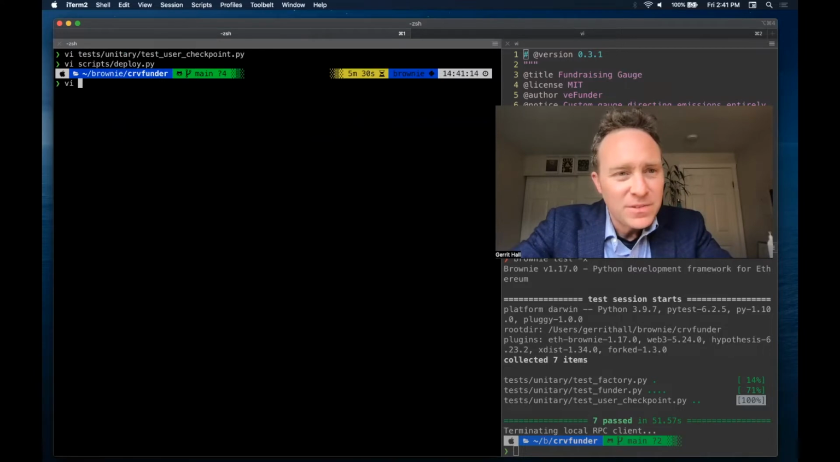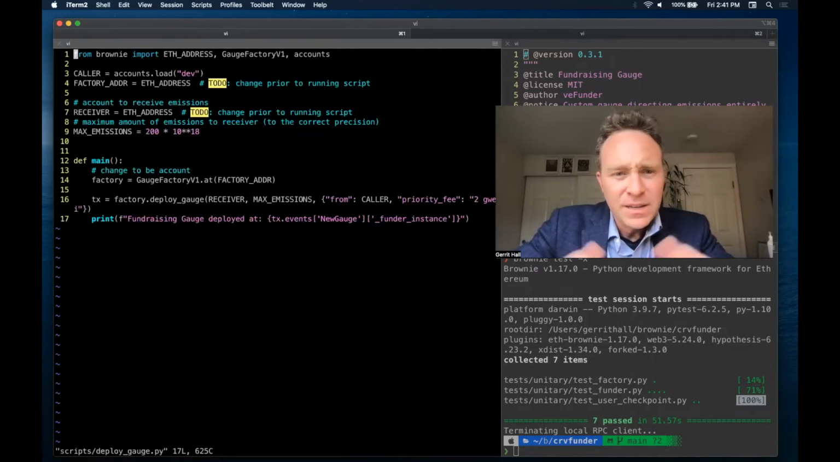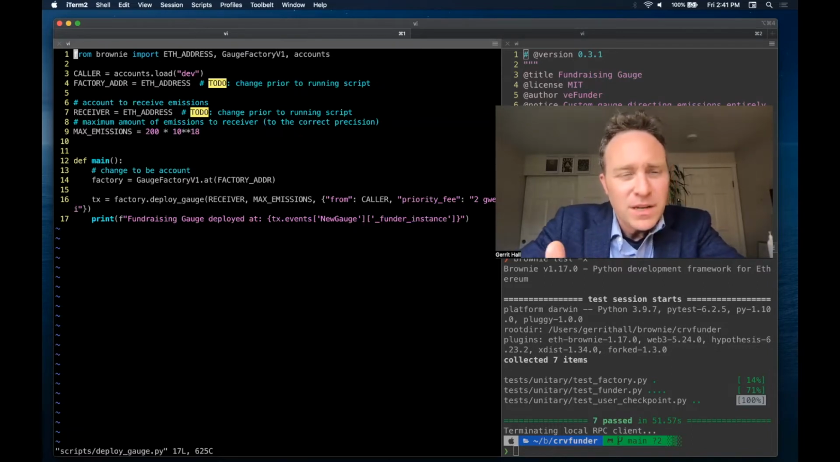On top of that, there's another script in the deployments in which we can actually deploy the first fundraising gauge using the fundraising factory. So this contract looks a little bit more complex, but it's basically the same thing. We are first pulling up the same account, which is going to be the person that's calling this. And we'd like to set a receiver address that will be responsible for receiving the emissions.